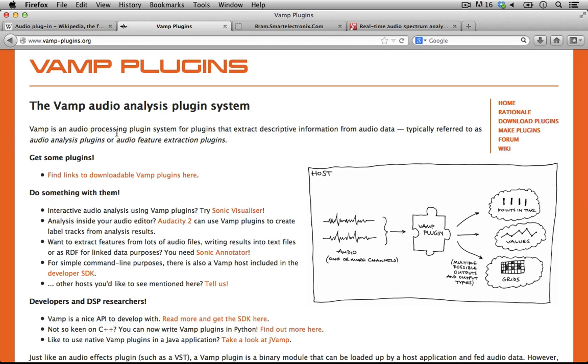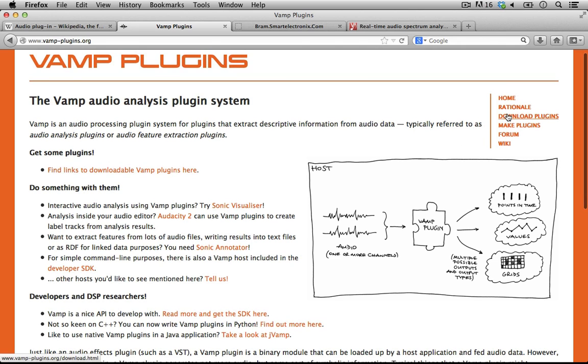So Vamp is an audio processing plugin system for plugins that extract descriptive information from audio data, typically referred to as audio analysis plugins or audio feature extraction plugins. That is very different from what we're going to be using in a minute, which is VST plugins. But for now, if you have been following along with me and you've downloaded Sonic Visualizer, let's take a look at grabbing a couple of Vamp plugins and how to install them. So I can either go to download plugins or find links to download Vamp plugins here.